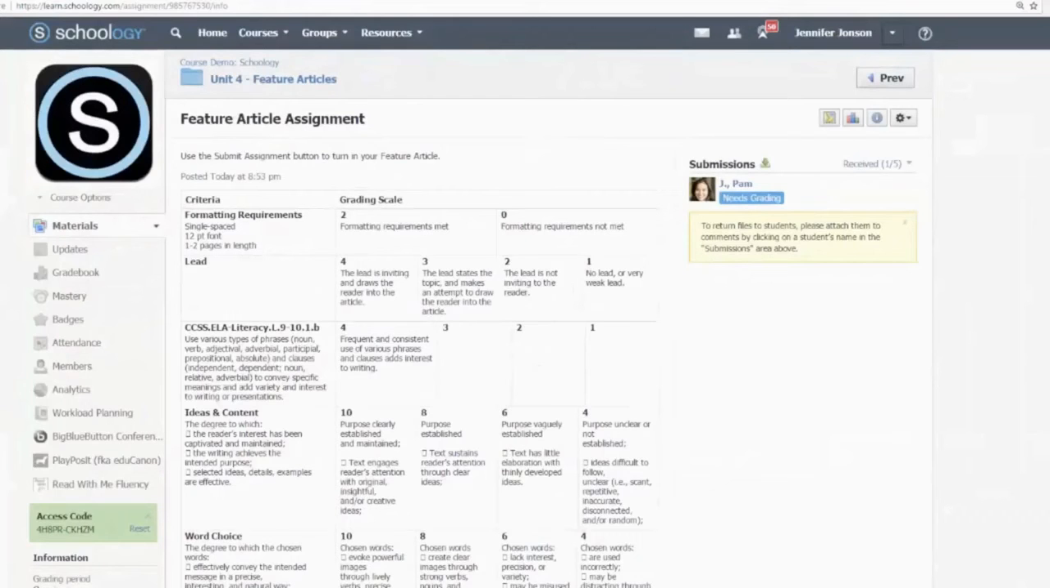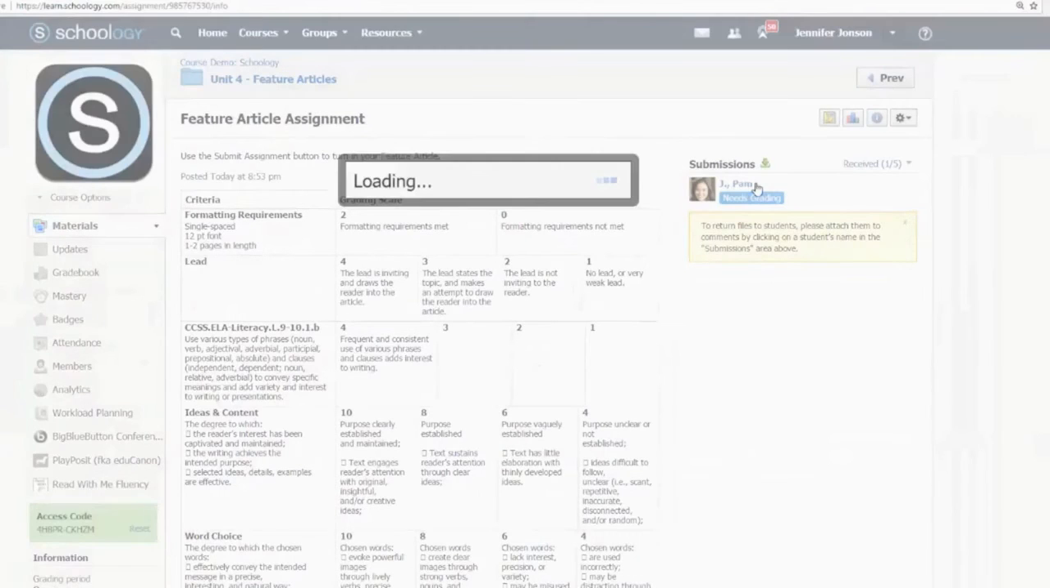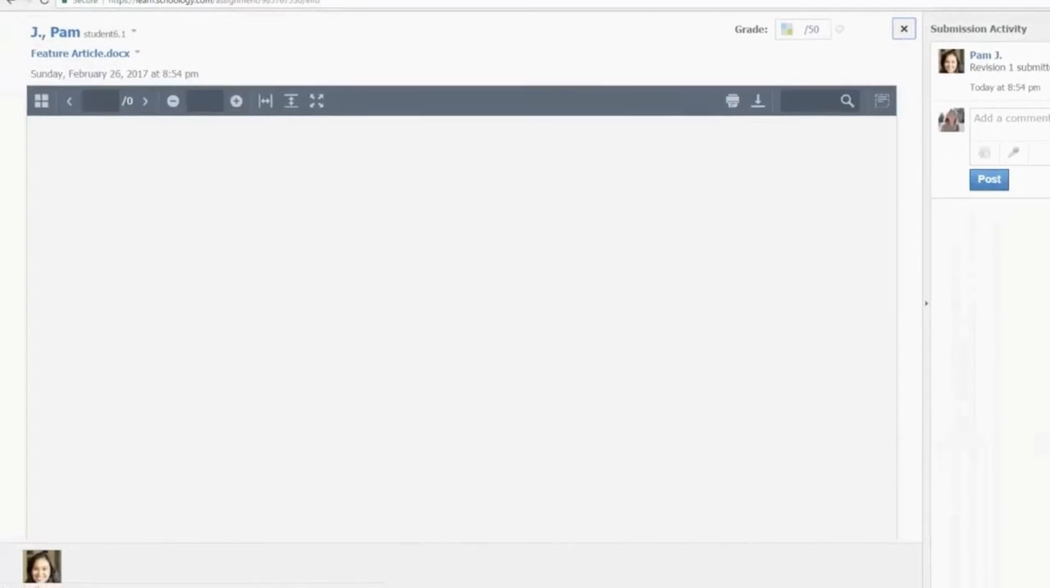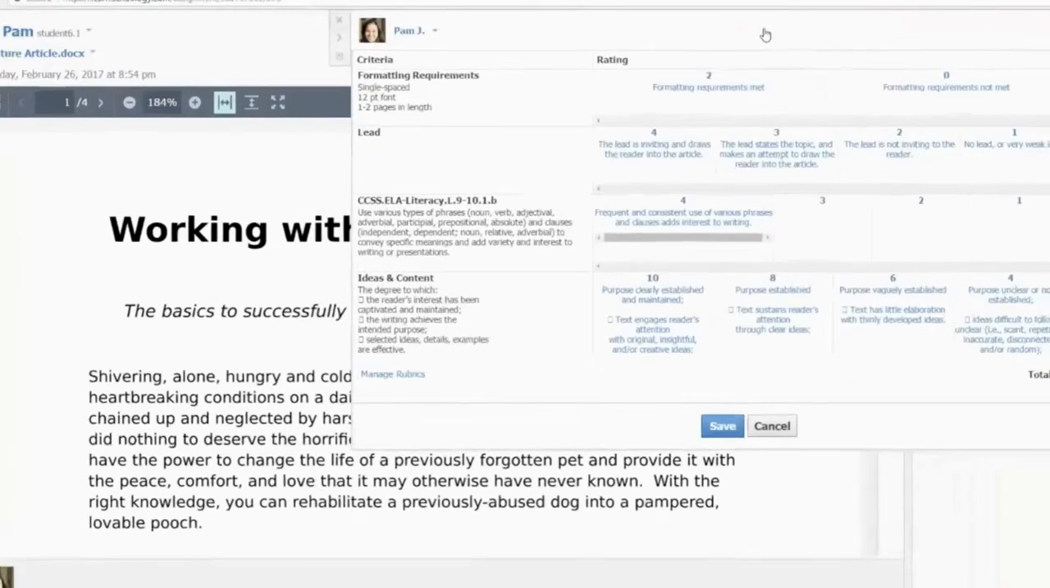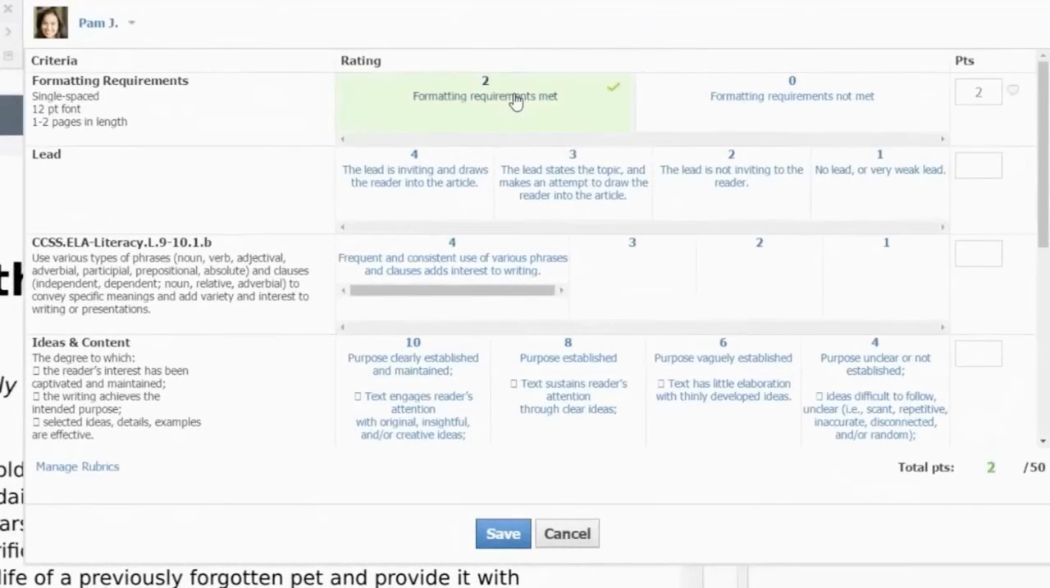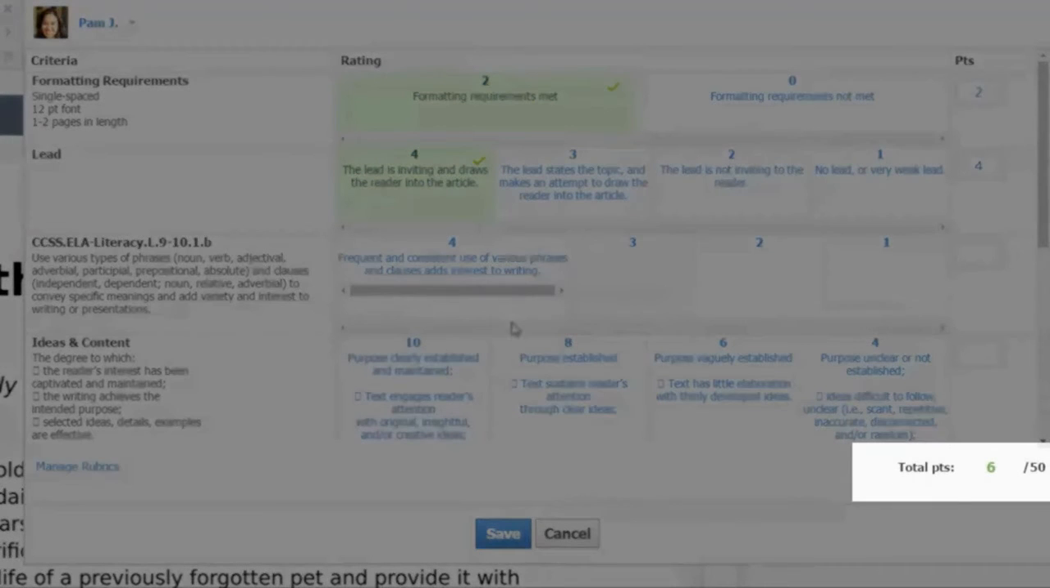Once student submissions have been received, click on a student's name to view his or her work. In the grade field, you will see a rubric icon. Select that icon to bring up your rubric and use it to assess the submission by clicking on the appropriate ratings. Schoology will tally the student's overall score as you score each submission.